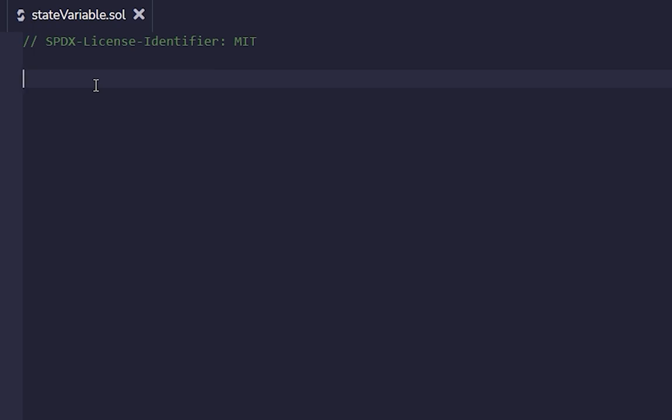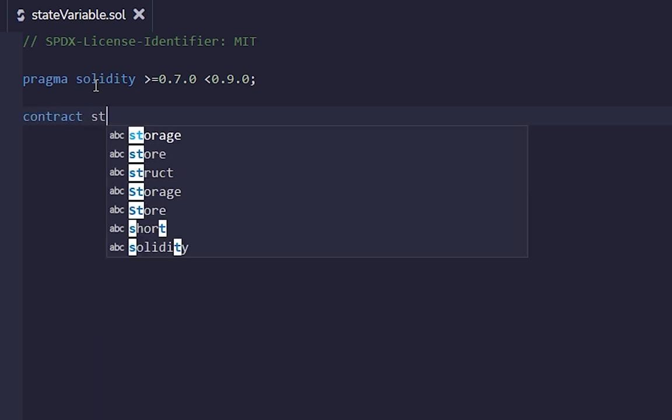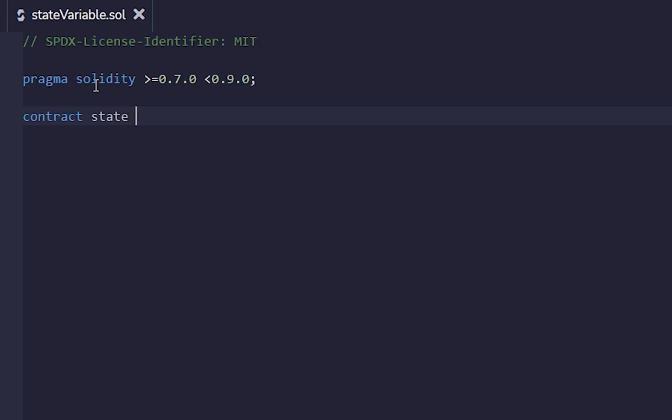And then we also have to specify the version of our compiler. So for that we will write pragma solidity, version will be greater than or equal to 0.7.0 and less than 0.9.0, and that's it. And now we will start creating our smart contract. For that we will write contract, and the name of our contract will be state, let's say only state, and we will open the body, open and close brackets, and inside the body we will declare our variables.